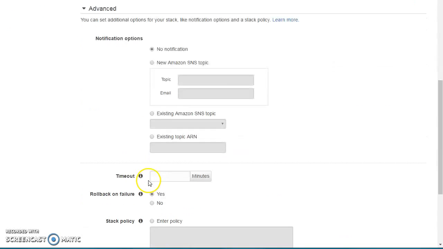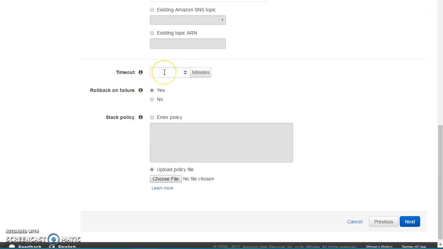Let's go to this advanced section. You can also choose to have a notification. You can create a new topic, or you can choose one of the existing topics. Once the creation is complete, you will get a notification. You can set up a timeout, after which it will abort everything. Rollback on failure by default is yes, which means if any error happens during the creation of any resource, it will roll back everything. You can override this as well.